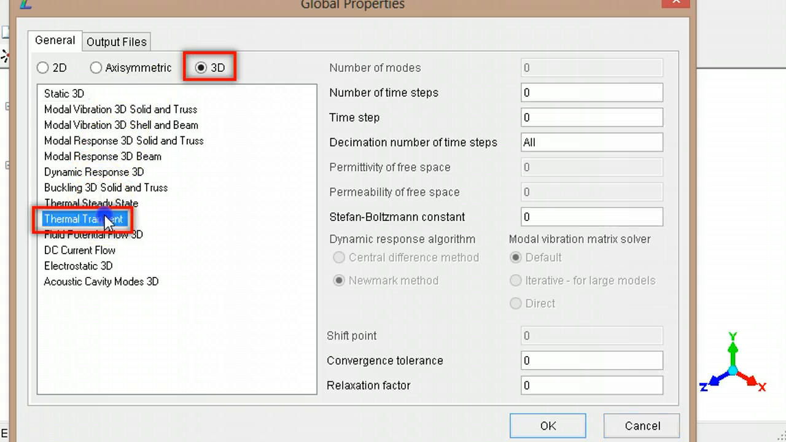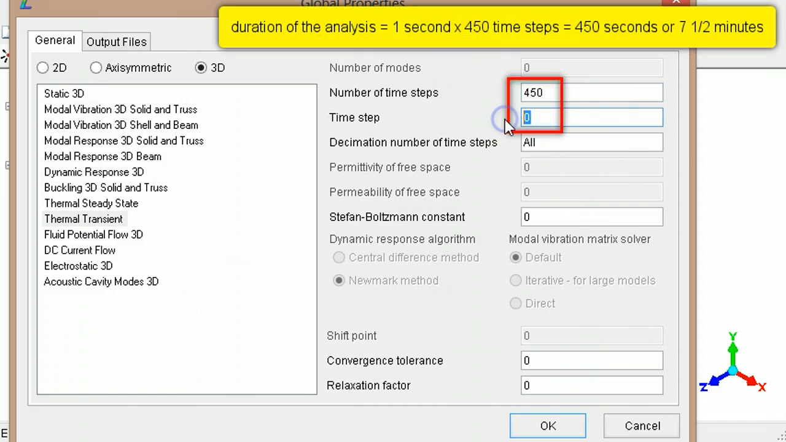The duration of the analysis will be 7.5 minutes, which is 450 seconds. So type 450 for the number of time steps, and 1 for the time step.